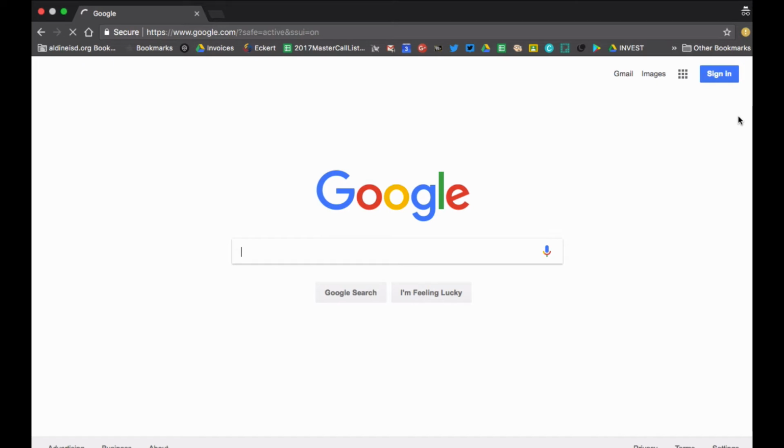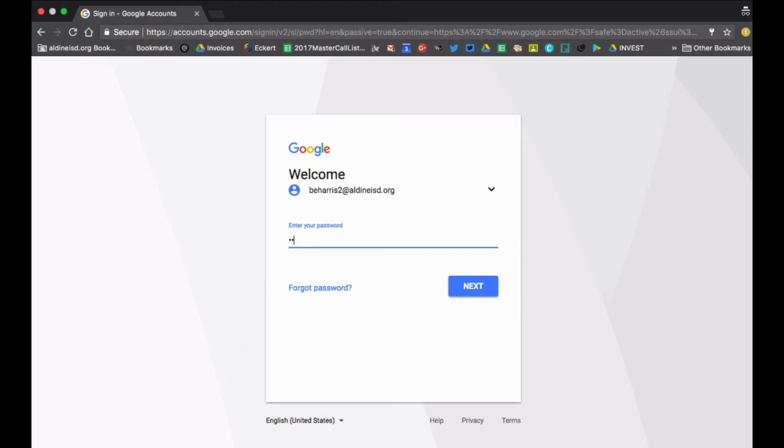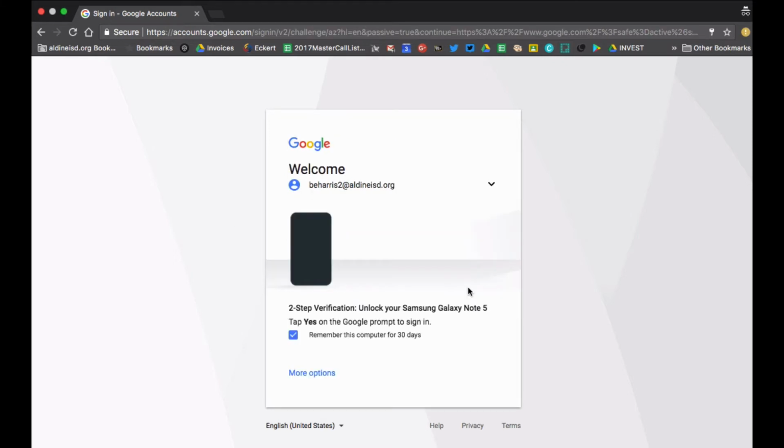I'm going to click sign in. I'm going to sign into my email and my password. And as you can see on my screen, it's going to give me my original verification that I asked for. But let's say again that we're in a low signal, I can't get a signal on my phone. That's when that Google verification, the authenticator, is going to come in handy.